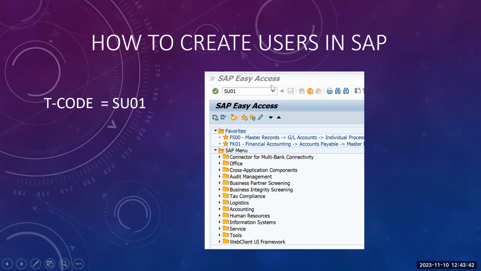Hi everyone. So today in this session we will learn how to create users in SAP. We will use this T code SU01. Using this T code you can create users in SAP. So here you can see in the command bar we are passing SU01 T code.